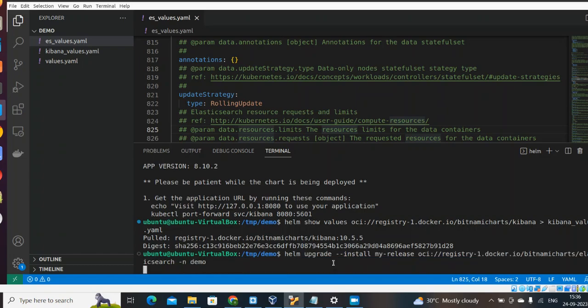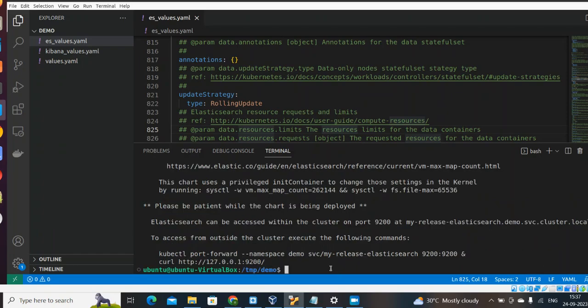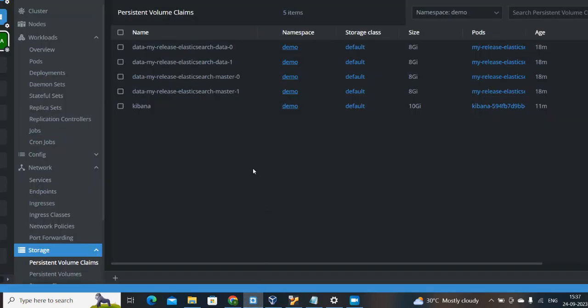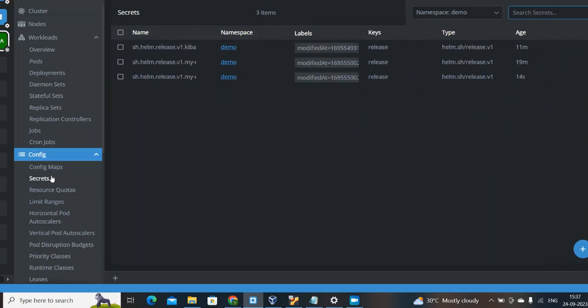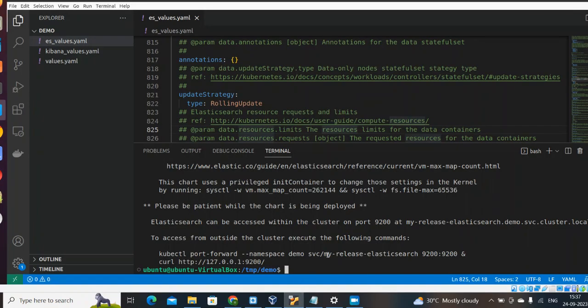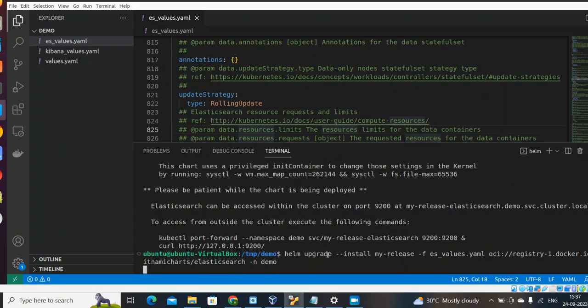Now I'm going to do helm upgrade install of my old release, release hyphen demo, in the namespace. Let's see what happened. And if I go here in the config, in the secrets, one second. We forgot to mention one thing. We are just updating the release without pointing it to our changes. We have made changes in the es value.yml file, so we should mention the es value.yml file.